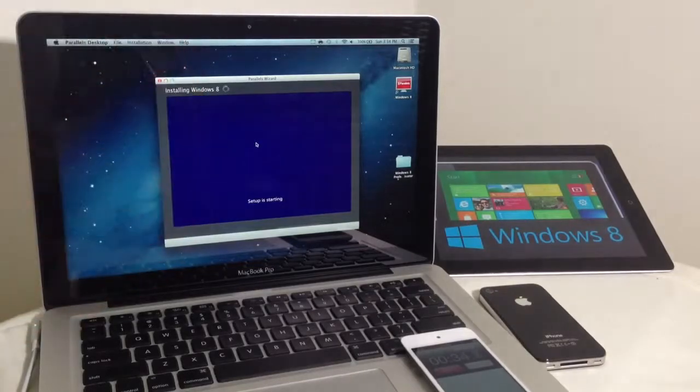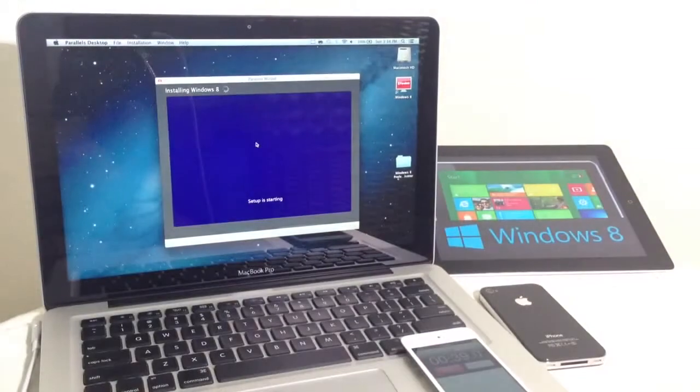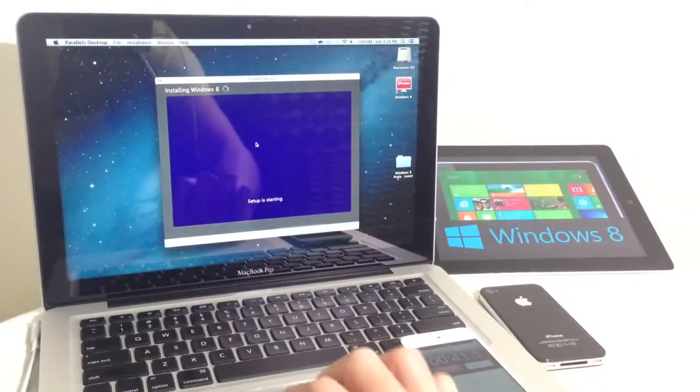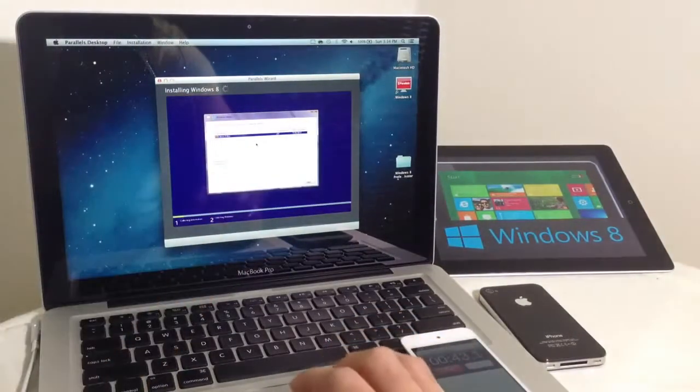So the setup process is going to begin here. Now, let me go ahead and try to tap in here to zoom a little bit. Again, I'm going to be editing the video a little bit.